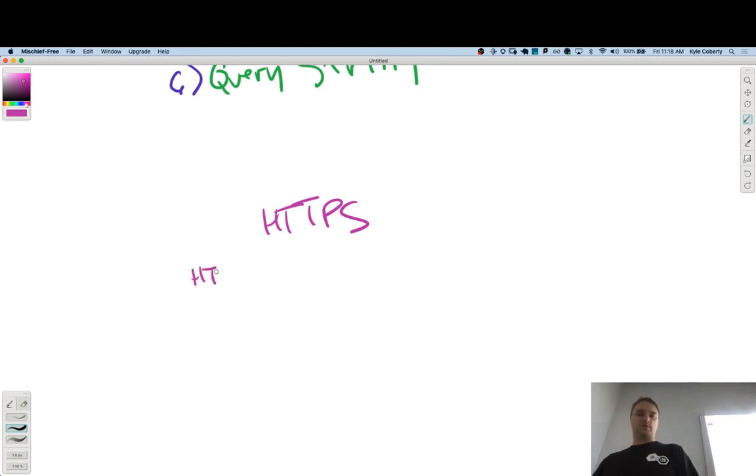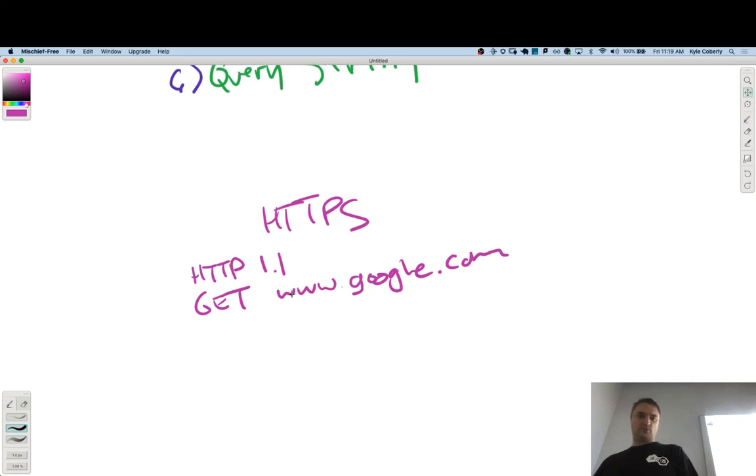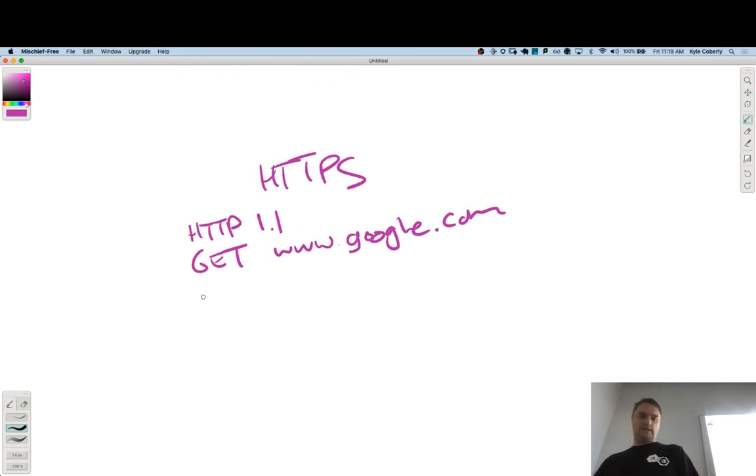But it starts with the version of HTTP you're using. It has the method you're using. It has the resource you're requesting. It has a group of headers. So it'll say something like user agent Chrome. That's so they know what kind of browser you're using.